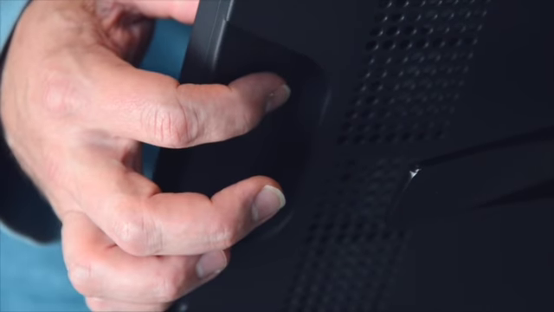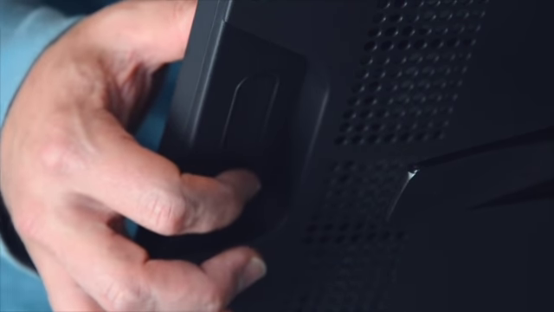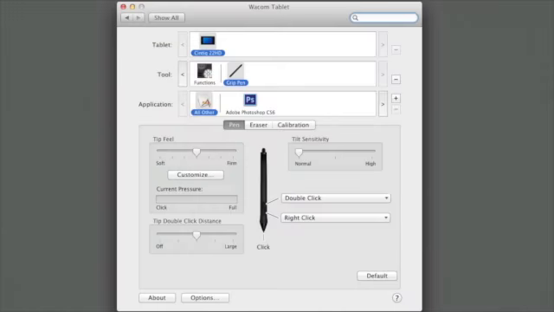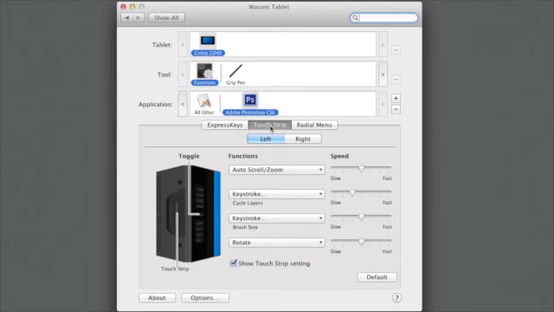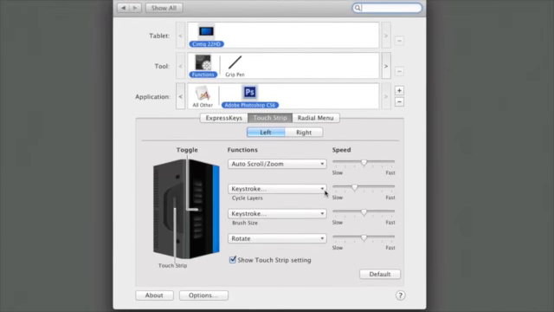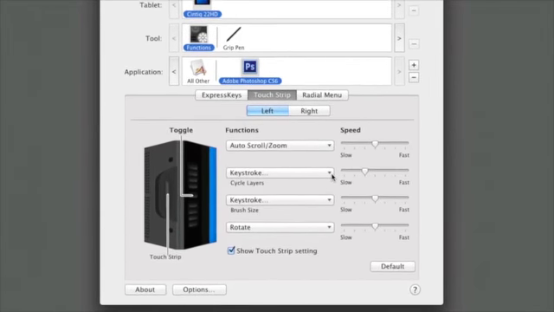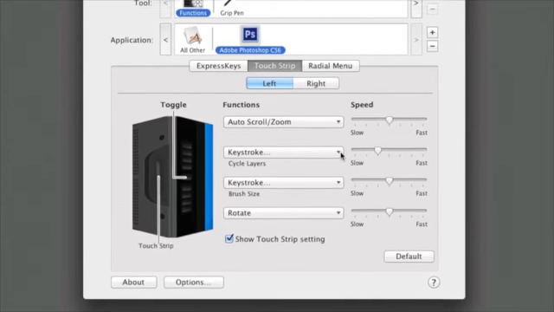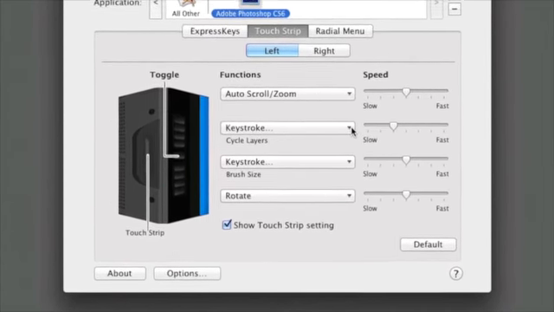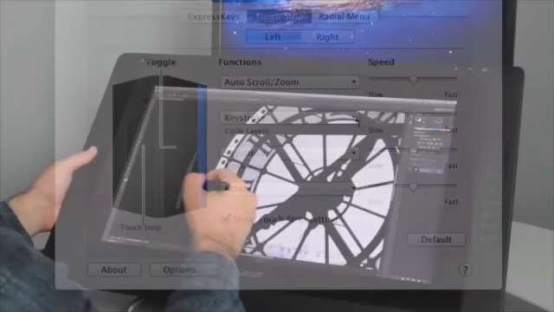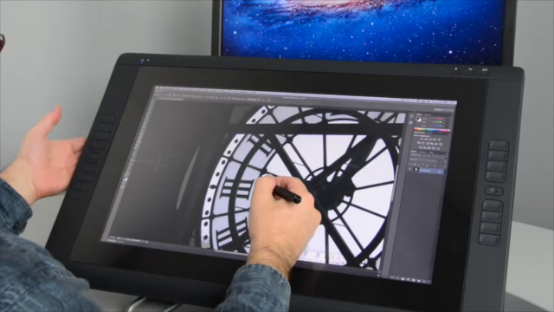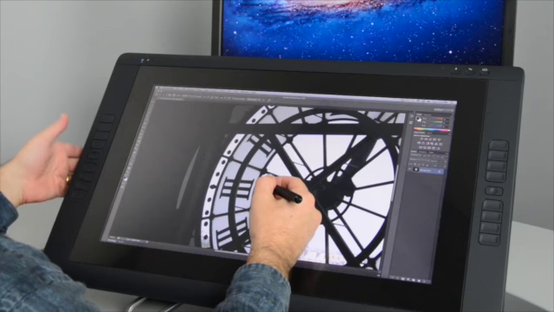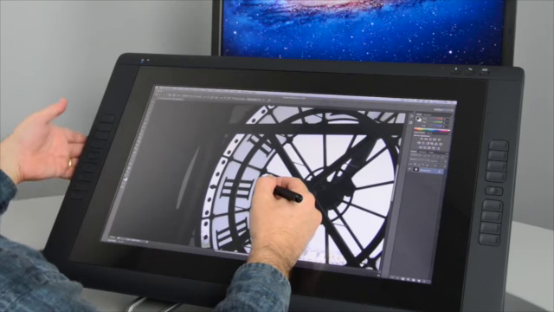The touch strips on either side of the Cintiq 22 are customizable in a way similar to the express keys. In addition, you can set up the mode button on each side to control the behavior of the adjacent strip. The default settings are Auto Scroll Zoom, Cycle Layers, Brush Size, which resizes the brush in most graphic applications, and Canvas Rotation. Note, for these functions to work properly, the application that you're using must support them. These functions can be changed for all programs or for specific applications as well.